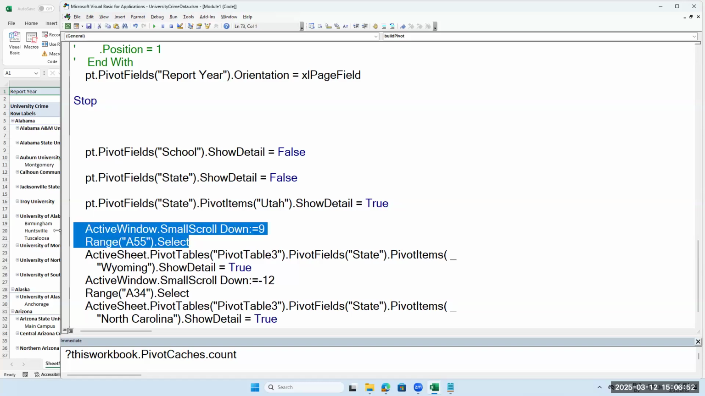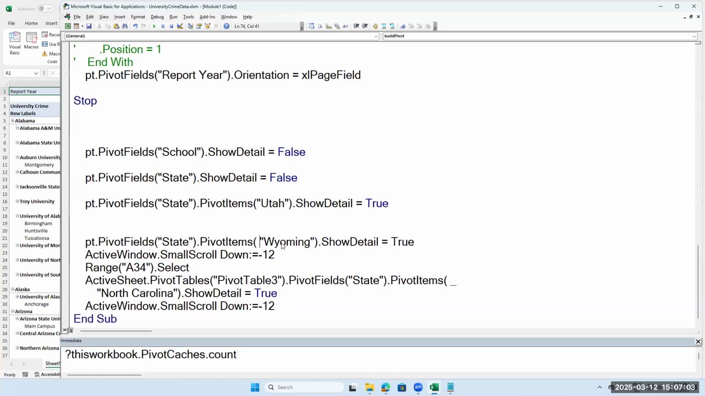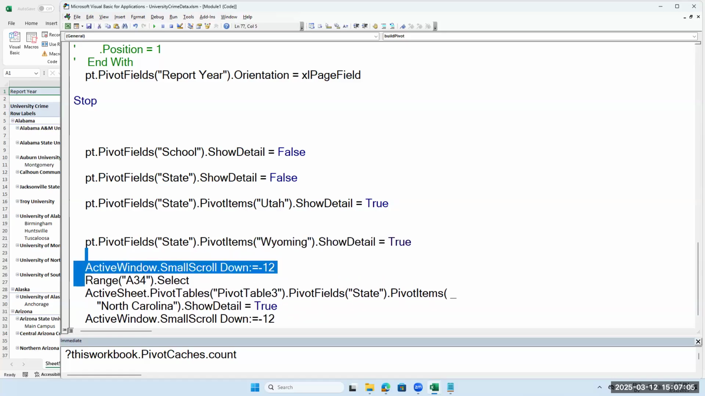Then I did some scrolling and selecting. I'll take that out. And I expanded Wyoming. So I'll come over here and I do PT here. And I'll bring this up to one line. Pivot item Wyoming true.